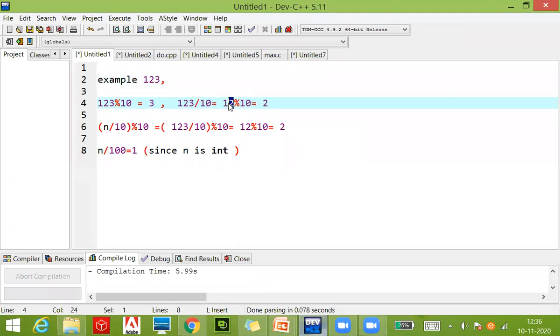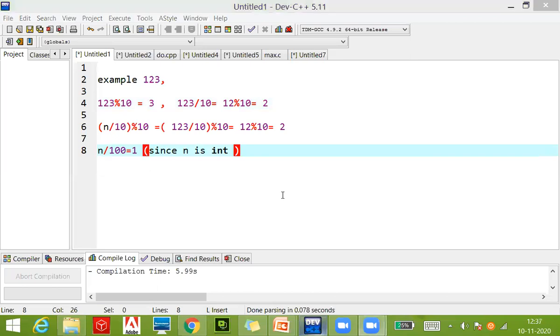Yes, take this 12 and take its modulus by 10, then again you will get the last digit, that is 2. Further, if there is a 5 digit number, you can again put that number in some other variable and then you can again repeat the modulus. Fine, okay. Any other question regarding the loops for, while and do while?